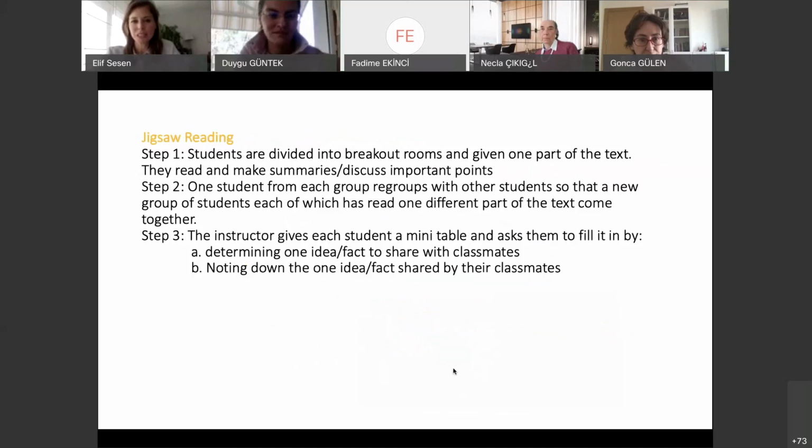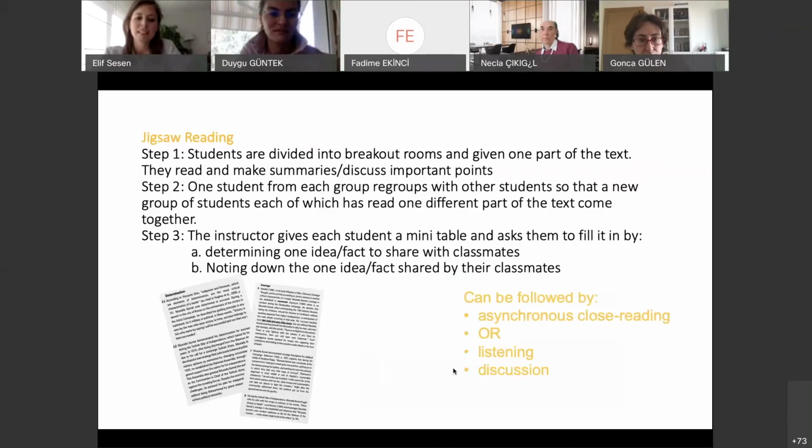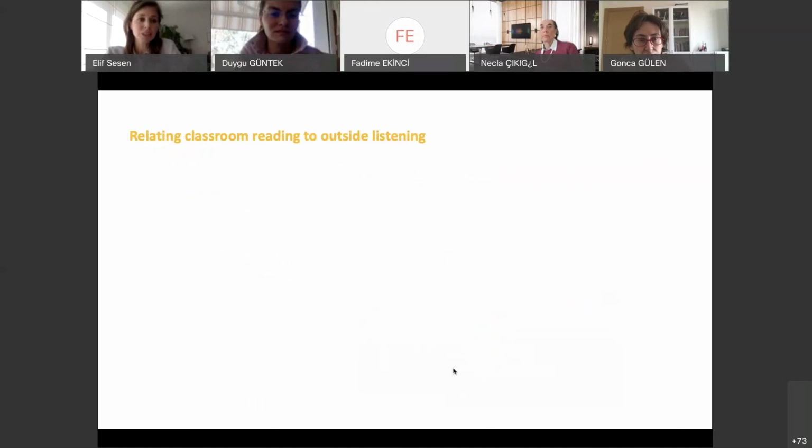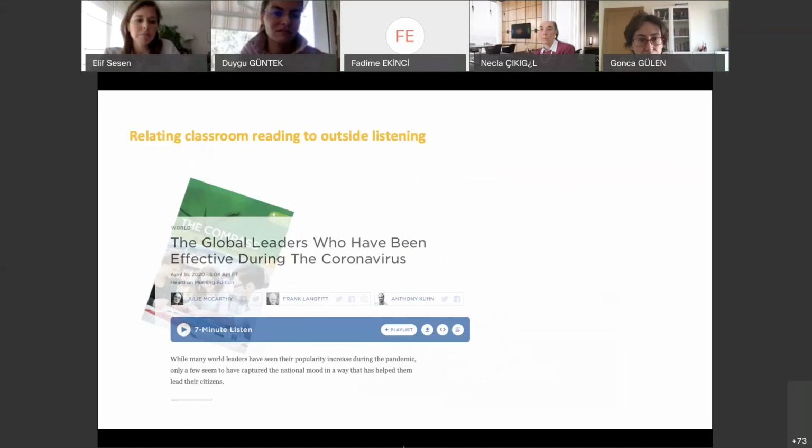I think I mentioned jigsaw reading, so I'm not going to talk about it once again. You can use your breakout rooms, give one part of the text, and then it can be followed by close reading, listening, or discussion, of course. You can also relate your classroom reading to outside reading. For example, on NPR's website, I found a very good interview about leadership and coronavirus again. So you can relate it to Unit 1. And there you go. It's authentic listening material, which is somehow linked to classroom material.